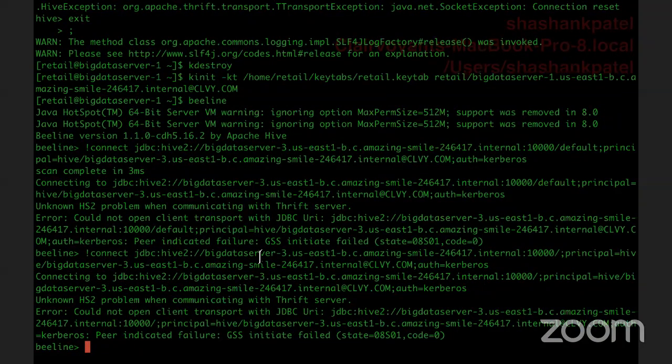Unknown HS2 problem when communicating with Thrift server. Let me see if I am able to resolve this issue. Unknown, what is the error? HS2 problem when communicating with Thrift server Cloudera.